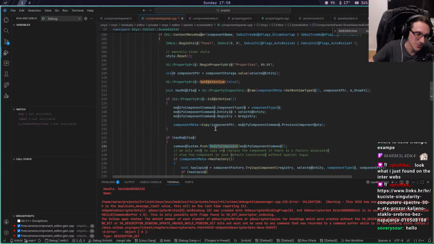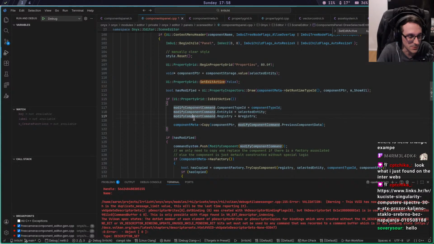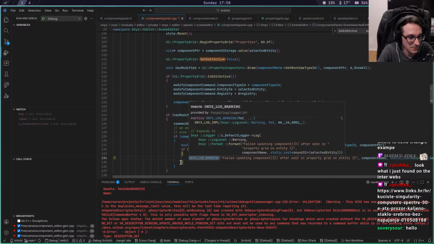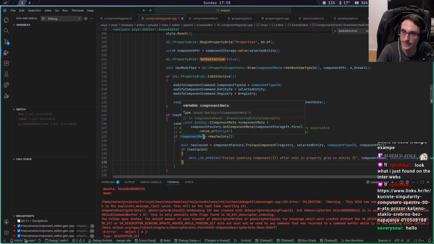To move that forward, yeah. But basically I want to copy the binary data of the component into this command. And then basically restore it here again. That would be the idea. And I think that should work. We just need to make it.